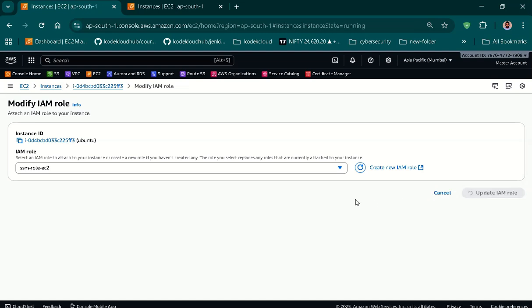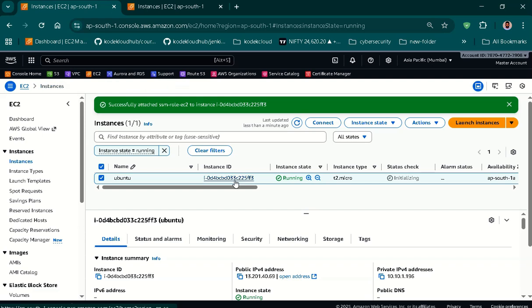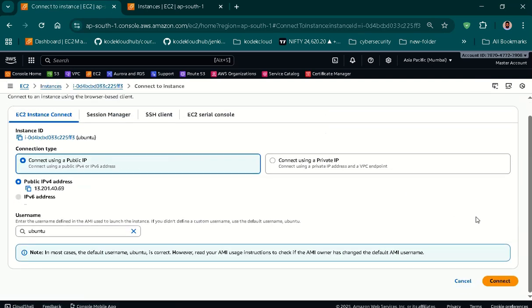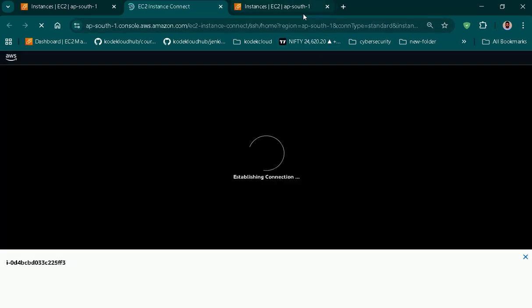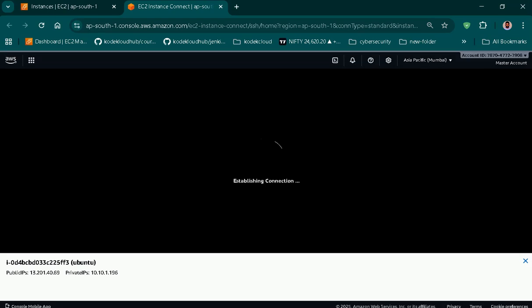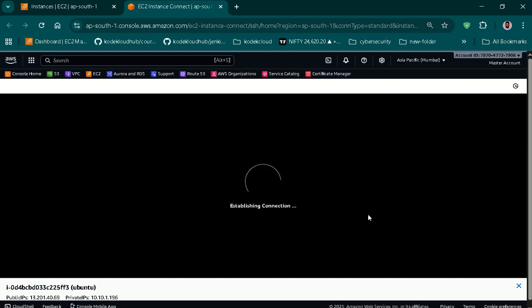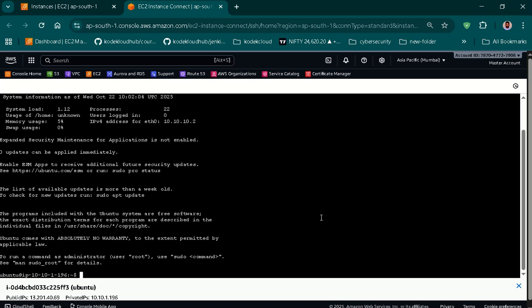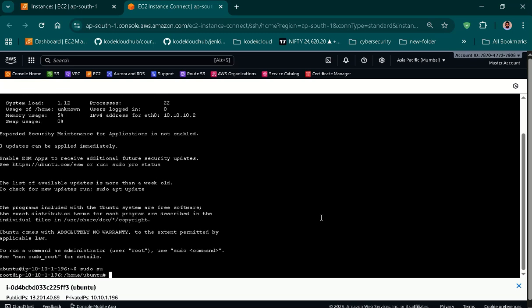Once we update the role, it will try to install the agent at the backend and configure certain things. Once it is done, let's get to the server. I'm into the server. Let's switch to sudo.